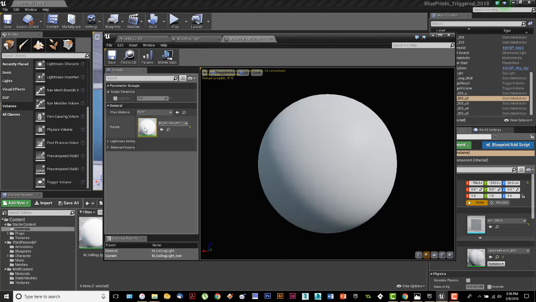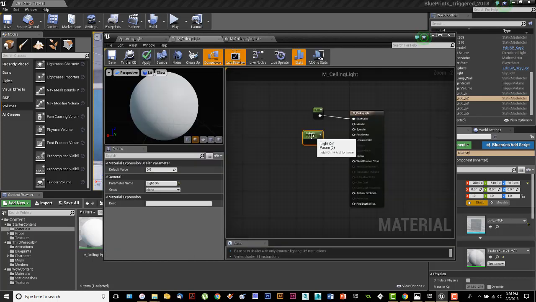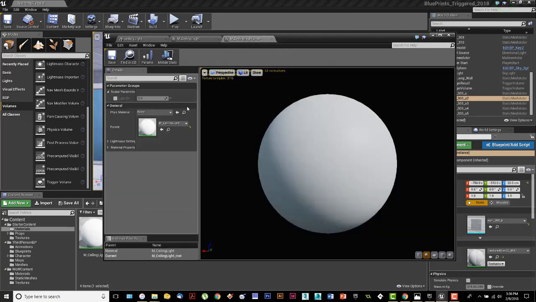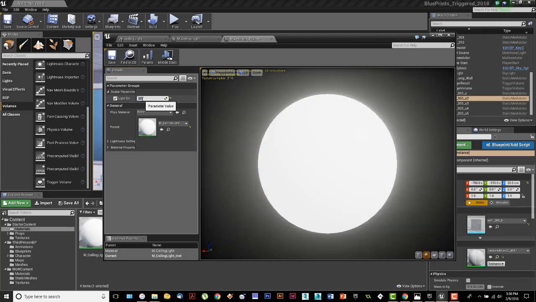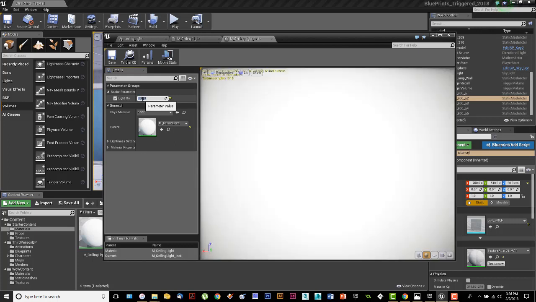And then it shows me the parent. This is the parent. It comes out of the ceiling light. Now, that variable that I created right here, this scalar parameter that I named light on, appears in my instance right here. All right. Now, what I can do is check this button and then change this value to whatever I want. I can go in and change the value on this, and I can use this in a variety of ways.